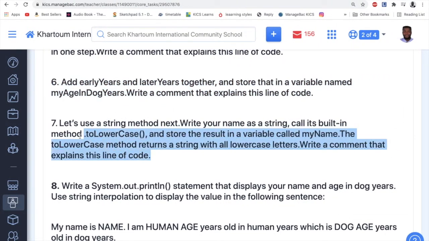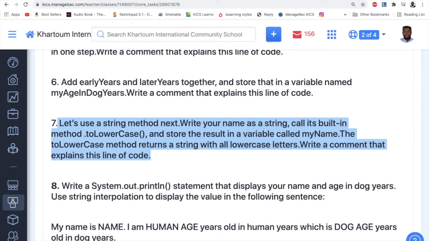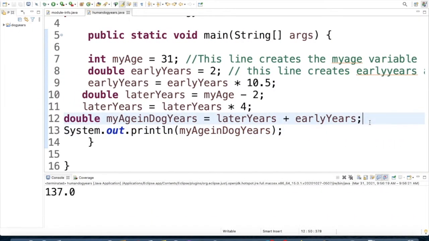It says, let's use a string method next. Write your name as a string. Call the built-in toLowerCase method and store the results in a variable called myName. The lowercase method returns a string with all lowercase. Write a comment that explains this line of code. So it wants me to create a new variable and call it myName.